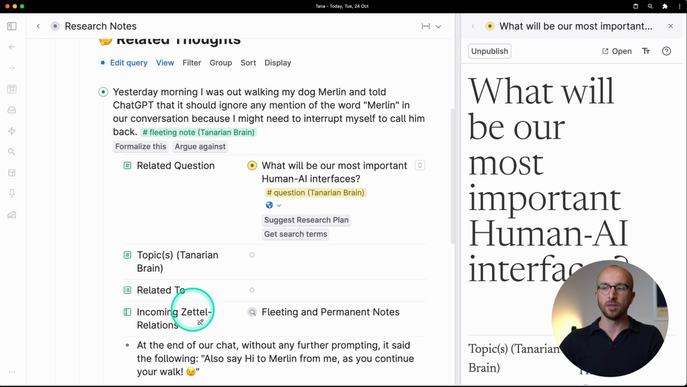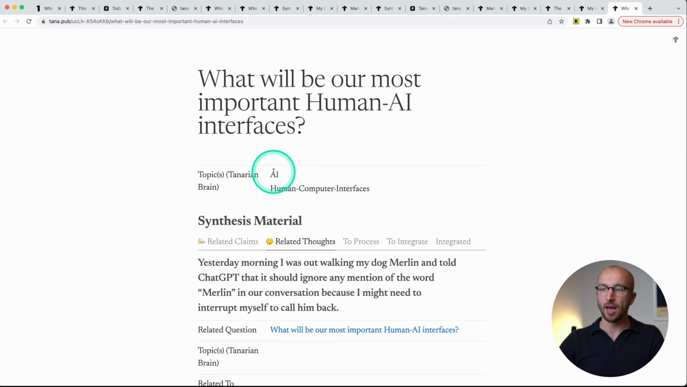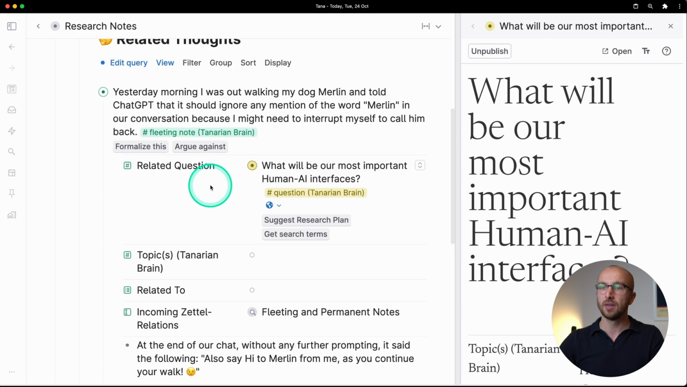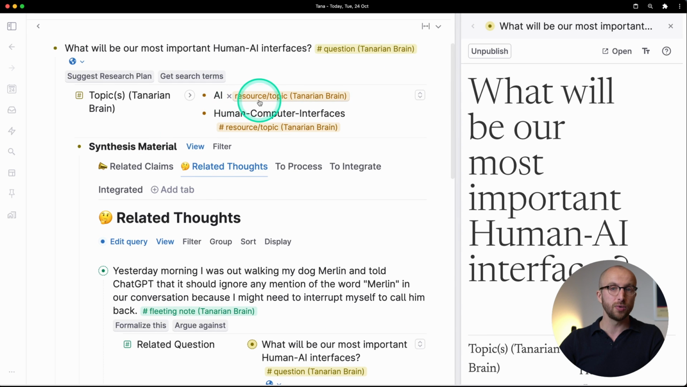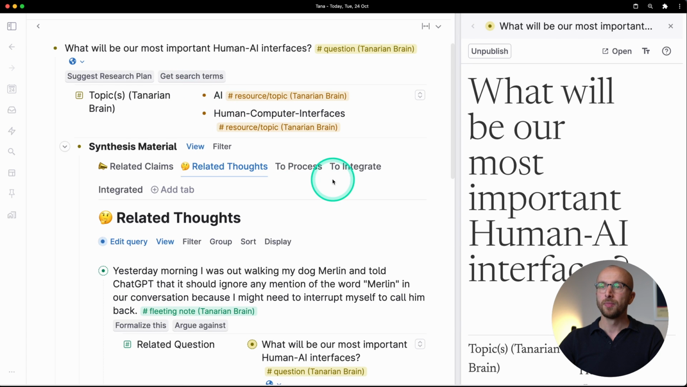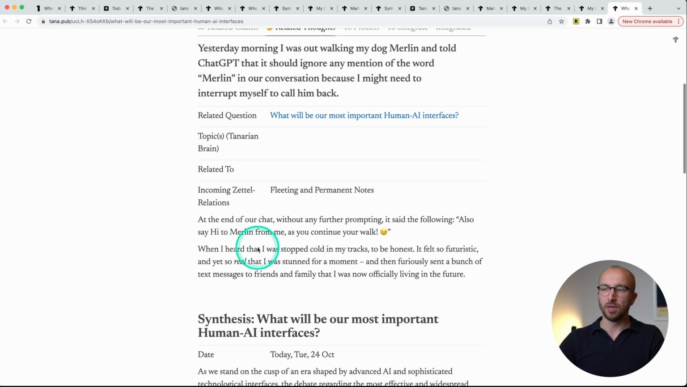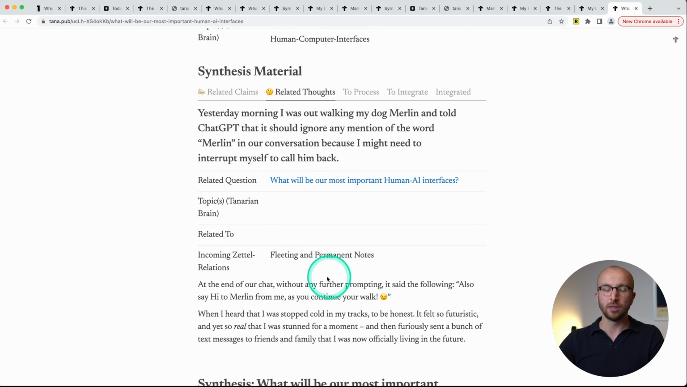All of that content is going to be shown here on the publish page. You won't be able to follow any links, right? So AI and human-computer interfaces actually are their own nodes here, that have content. But those aren't shown here. But here the content of that fleeting node is shown.